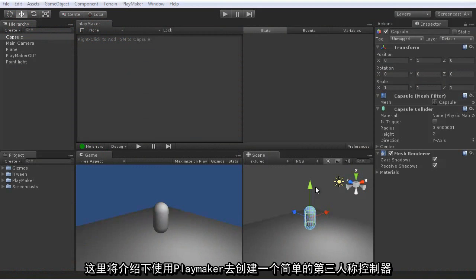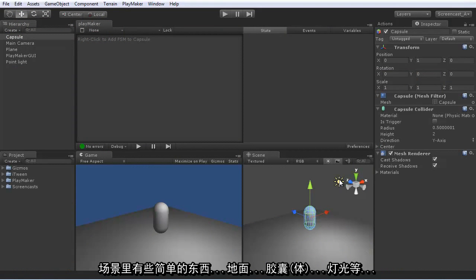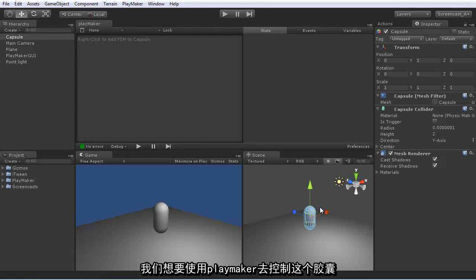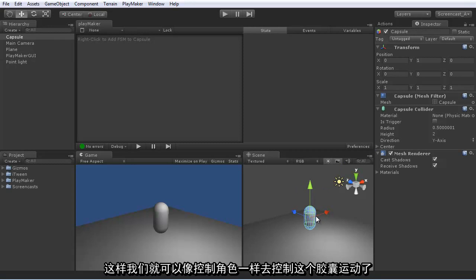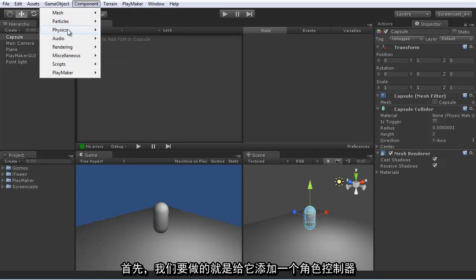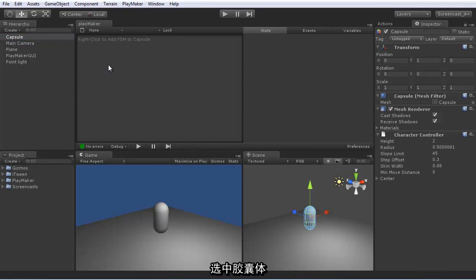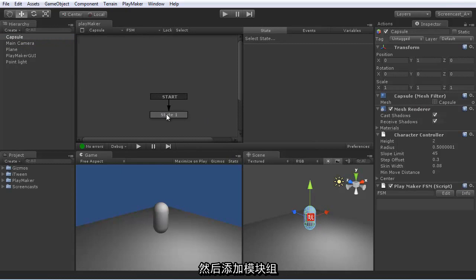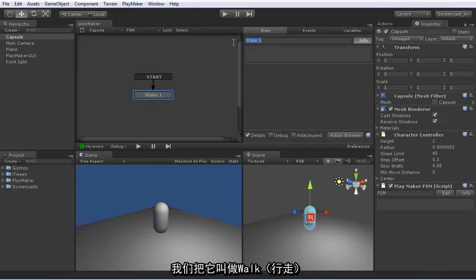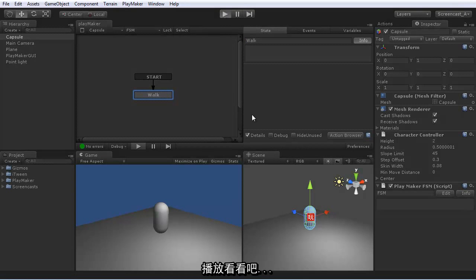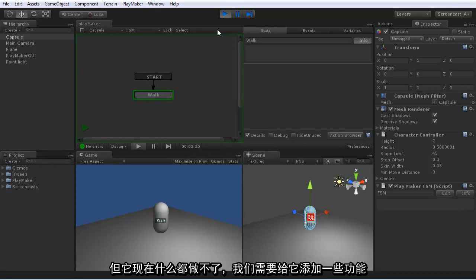Hi, this screencast will show you how to make a simple third-person controller with Playmaker. Here we have a simple scene, the ground plane, capsule, and a light. We want to control this capsule with Playmaker. Since we're going to move this capsule around like a character, first thing we'll do is add a character controller to it. This will allow it to slide around objects and go upstairs, stuff like that.